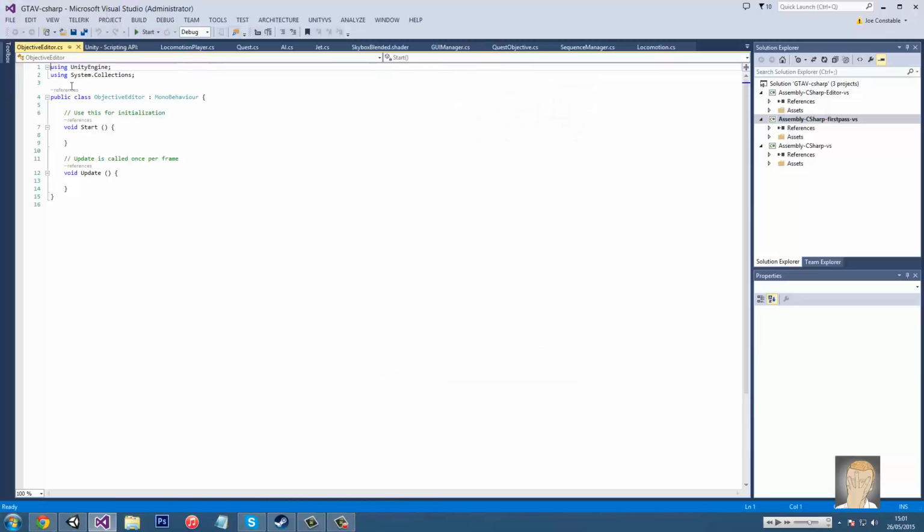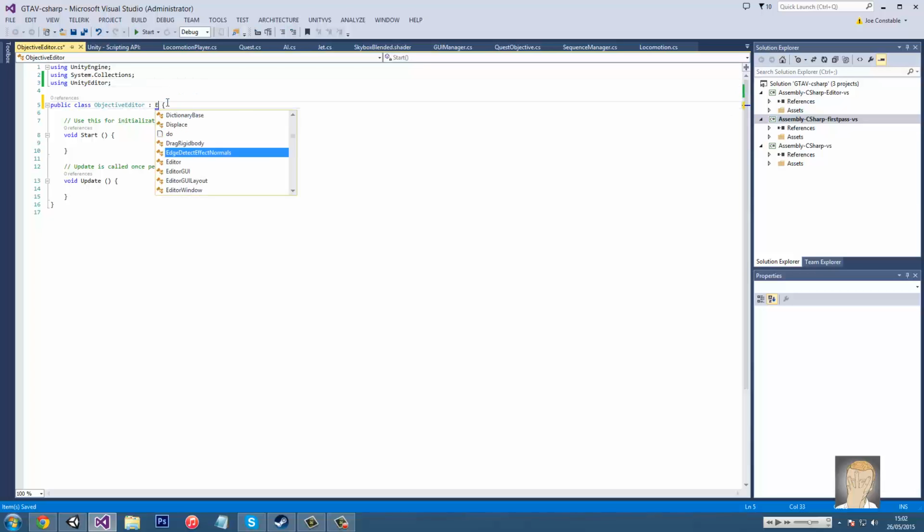Okay, so now it's opened, where we have using UnityEngine and using System.Collections. After those, you want to go using UnityEditor. That is what gives us all the editor functions. Then where we have public class, the name of the class, and then colon MonoBehaviour, I want to replace MonoBehaviour with simply Editor.